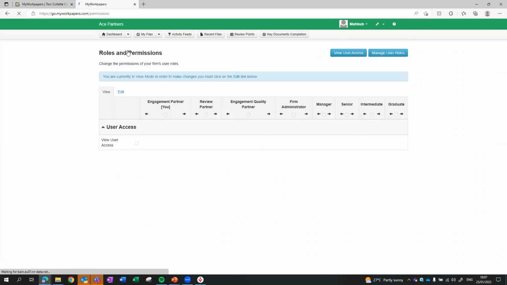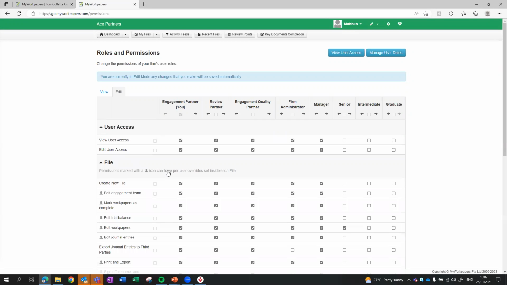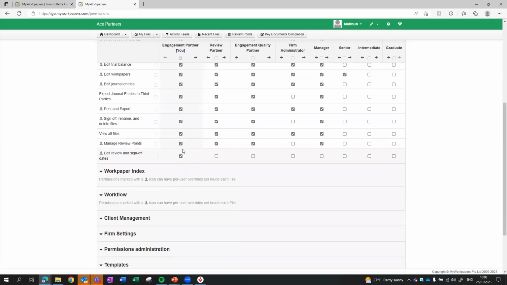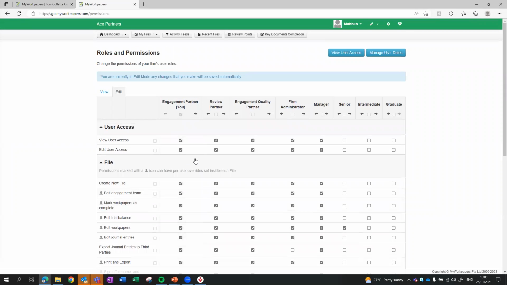Really important area, the roles and permissions will dictate to you what level of permissions you have in order to do certain tasks. So you can see there's 8 pre-designed roles within MyWorkpapers. All of this is very, very customizable based on your own firm structure. So you can see naturally that a graduate has a lot less ticks available of permissions that are granted for them to be able to take certain actions compared to an engagement partner who's able to do everything. Again, we will customize this structure based on the permissions that you require. I won't spend any more time on this. However, I will be referring to that throughout the demo.